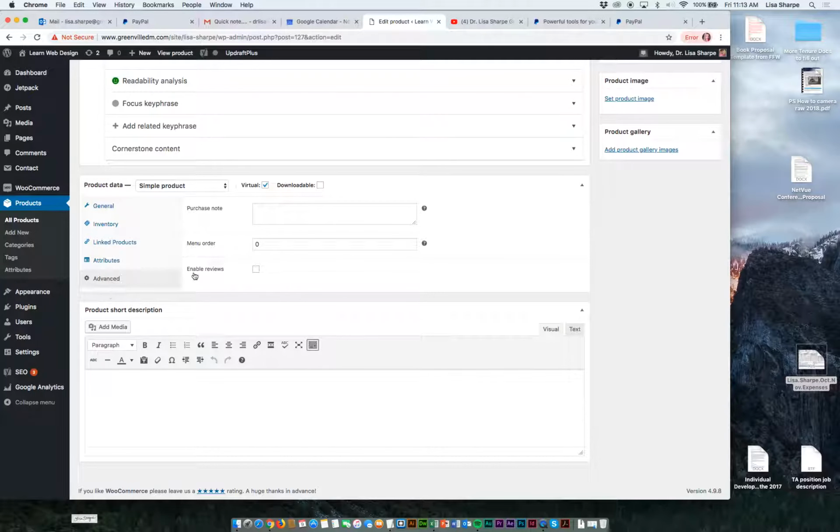Under Advanced, I want you to enable reviews. Guess why? I want to get 5 stars from Yoast. Remember, all traffic, reviews, and external feedback that comes into your site is going to pump you up naturally, or organically, in the search engine ratings. So you want to enable reviews. That is a must.